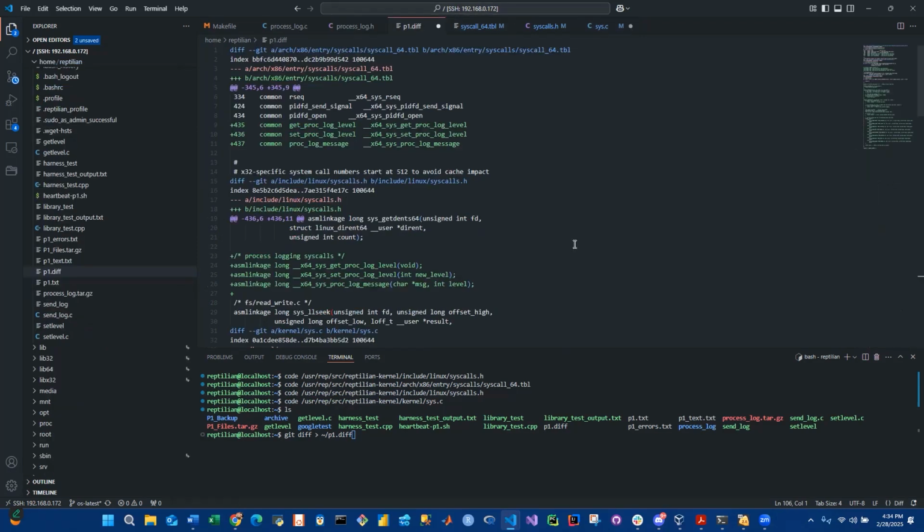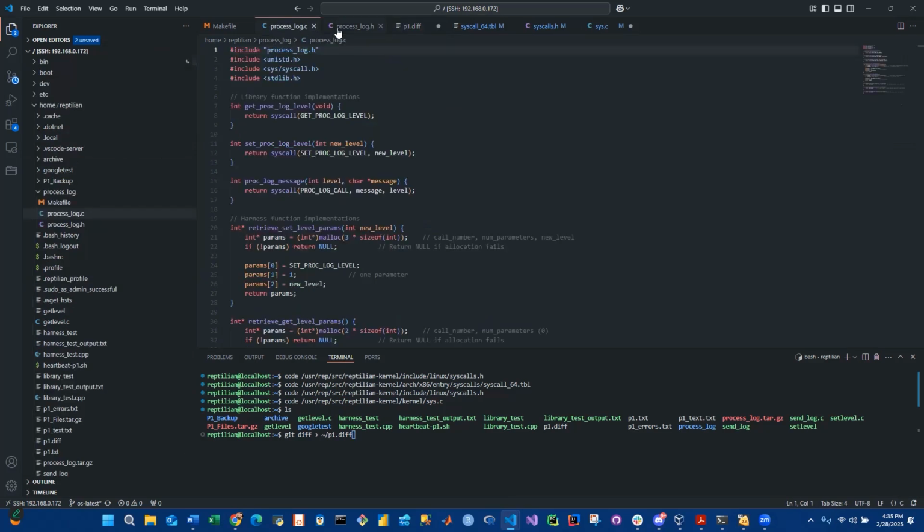After modifying the kernel, I built it and installed it using make, sudo make install, sudo make modules_install, and then I rebooted the virtual machine. In the home/reptilian directory, I created a process log directory and added these 2 files.